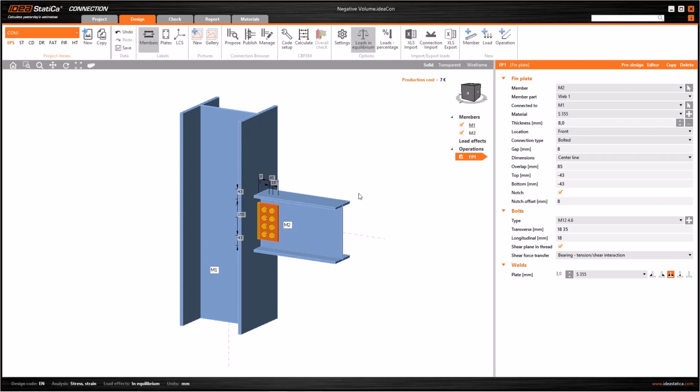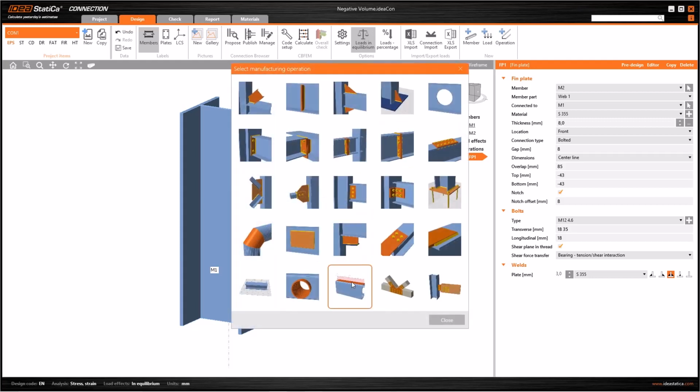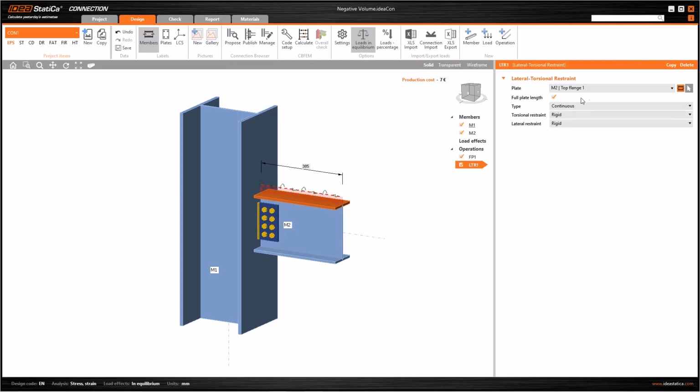Another important special operation is lateral torsional restraint. This feature is useful to avoid unwanted torsional deformation and stress of eccentrically loaded members in IDEA StatiCa Connection. Naturally, both symmetric or asymmetric members are loaded in the center of gravity. If you restrain the top flange, torsion is neglected. Via this operation, you can analyze the members correctly.